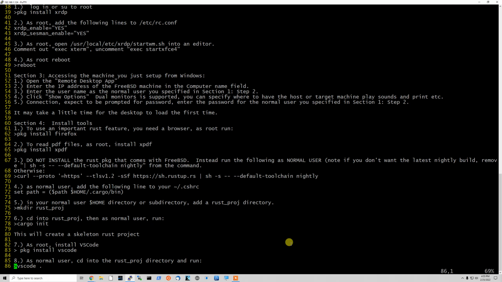Okay, and then in your normal user home directory, let's test it out. Just add a Rust project directory, or whatever name you want to give it. There are some reserved names, and this one works, so mkdir rust_proj, and then cd into it. Then as normal user, run cargo init. Cargo should be in your path, and this will create a skeleton Rust project. You can check out what it created, and you can run cargo build, cargo run, or just run cargo run. It'll build it and run it. But let's move on to the next step.